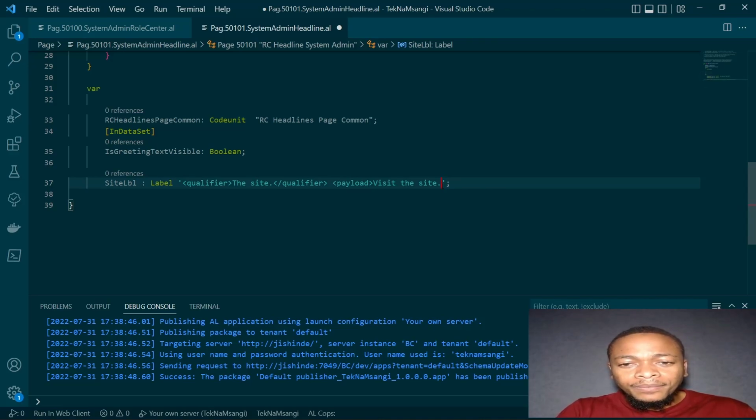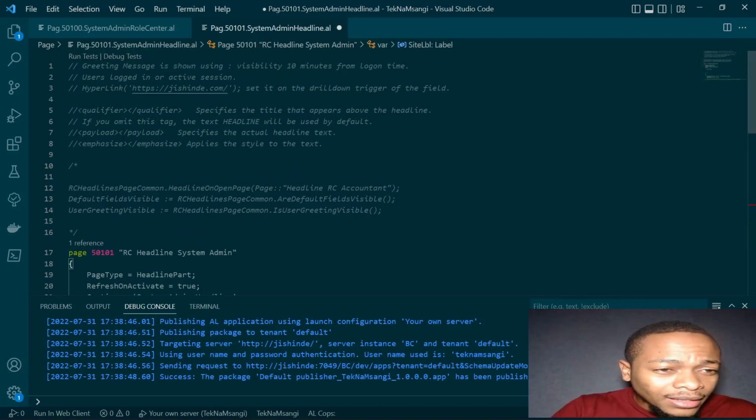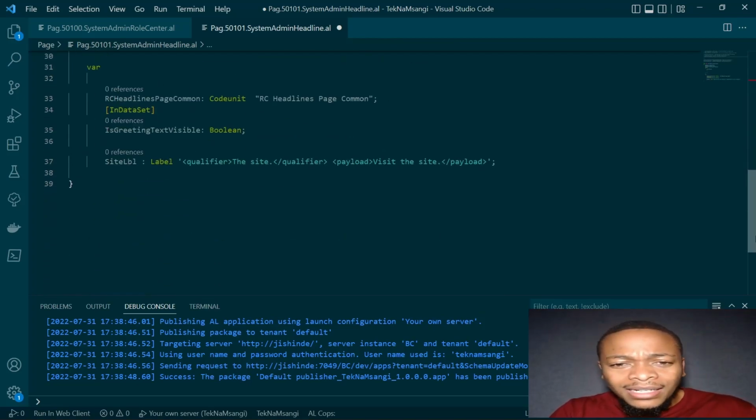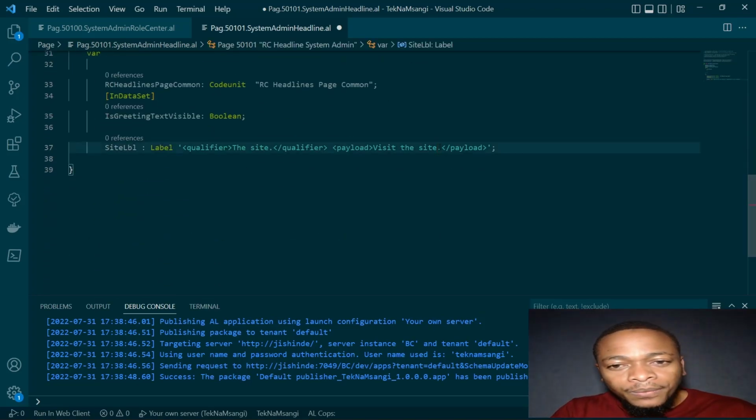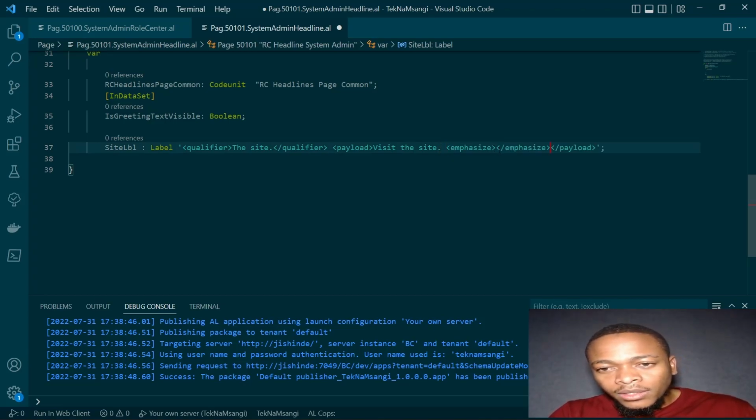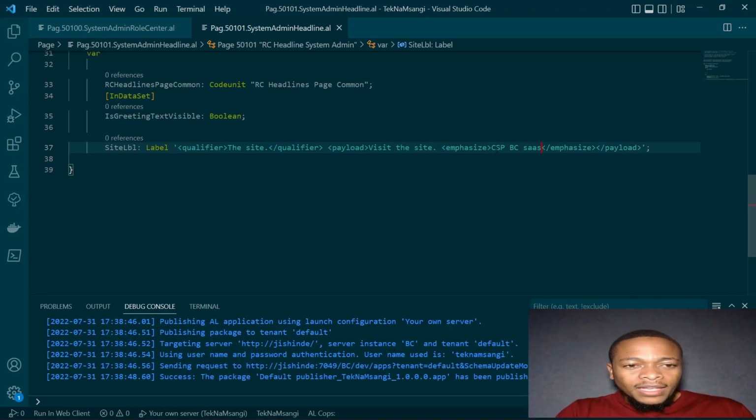But again, we want to emphasize here, and emphasize is hard to spell. I had to even put it here. We want to emphasize the site name. So let me say CSP solutions, cloud solution provider, or BC SaaS. And then that is our second label, or the second headline.